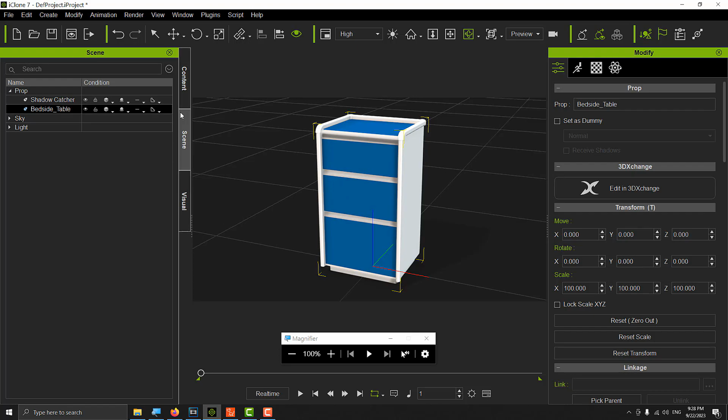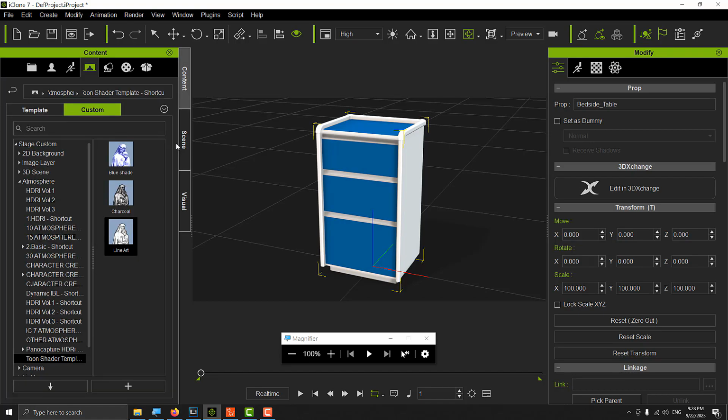So that's the first step we're gonna do: we're gonna use a toon shader. So we're gonna go here to the content, on the left hand panel. You're gonna go to the atmosphere, okay, or the stage. I'm sorry, the stage is the fourth icon from left to right. You're gonna press on the stage, and then you're gonna look under atmosphere.